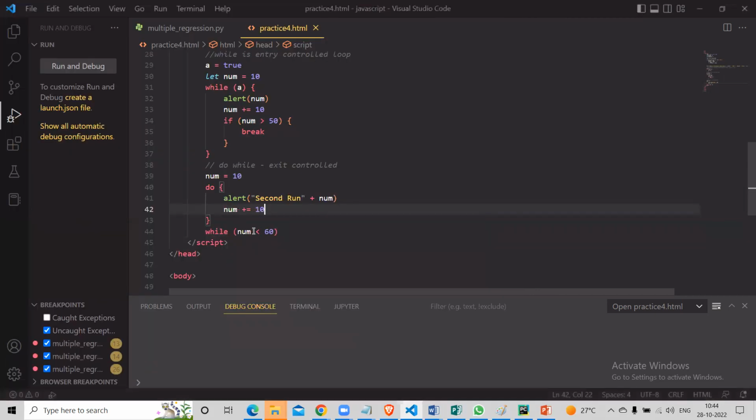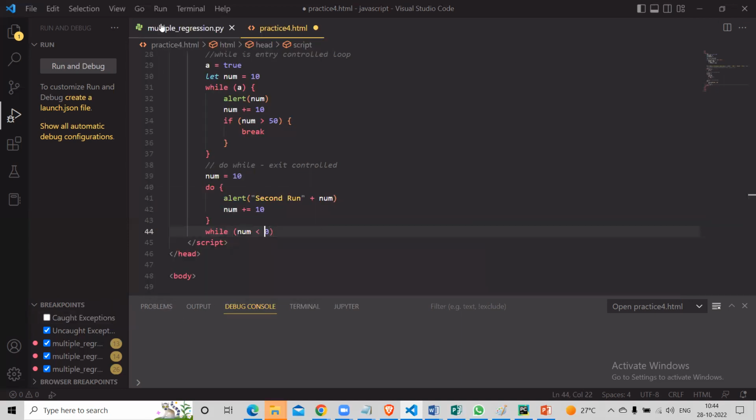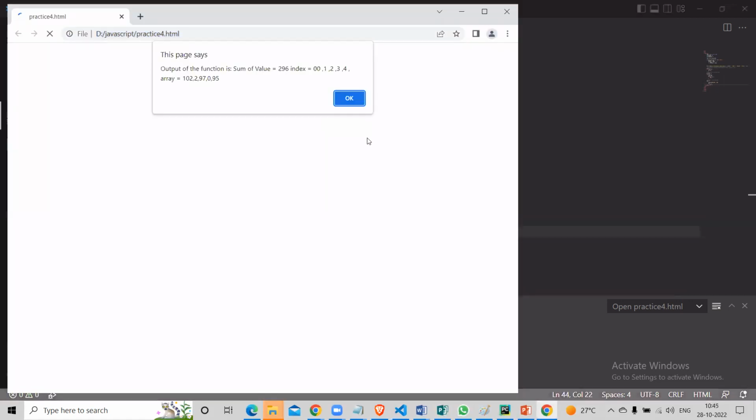Now, even if I say num less than 0, I want to print when num is less than 0. Understood what I'm doing? I'm saying num less than 0. Even then it will execute one time at least. You'll see 10.